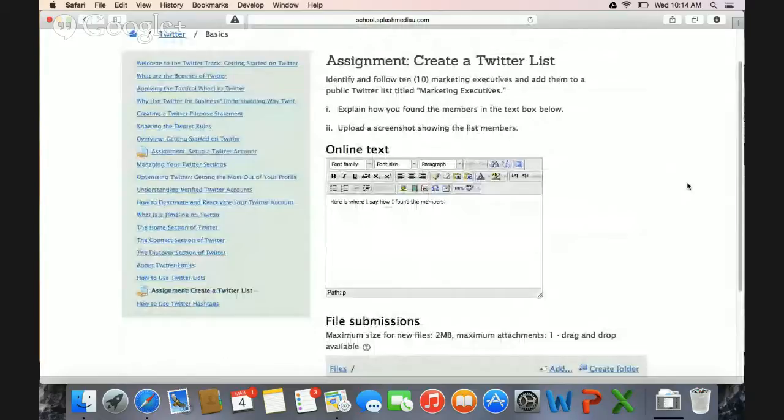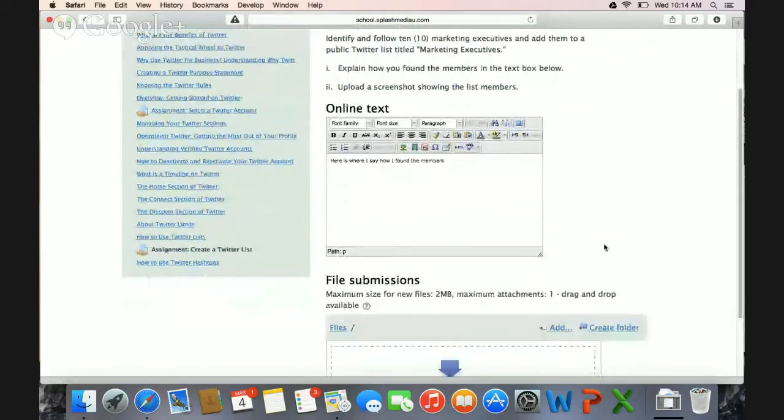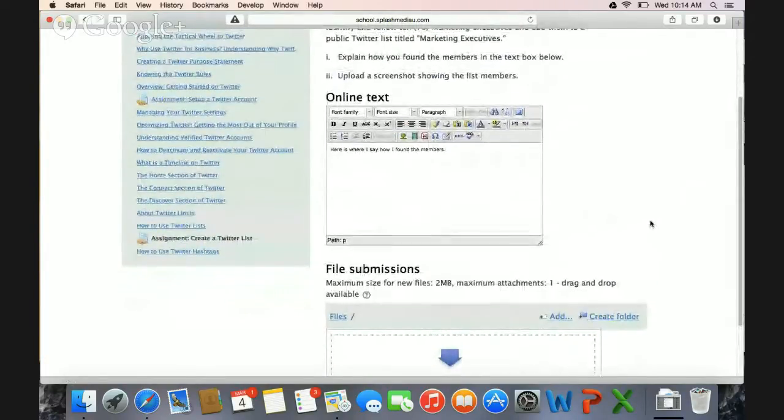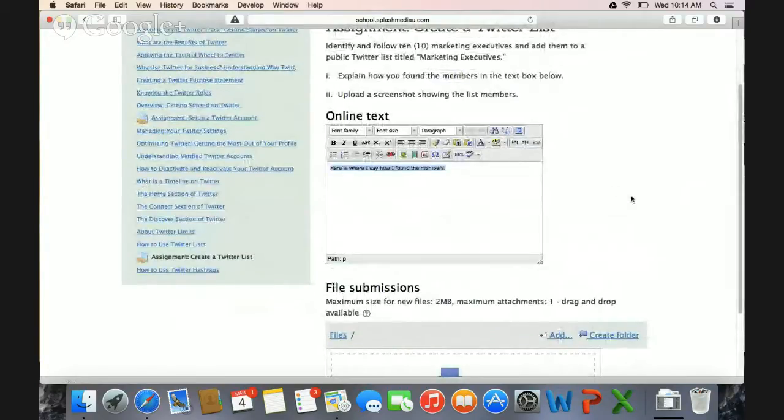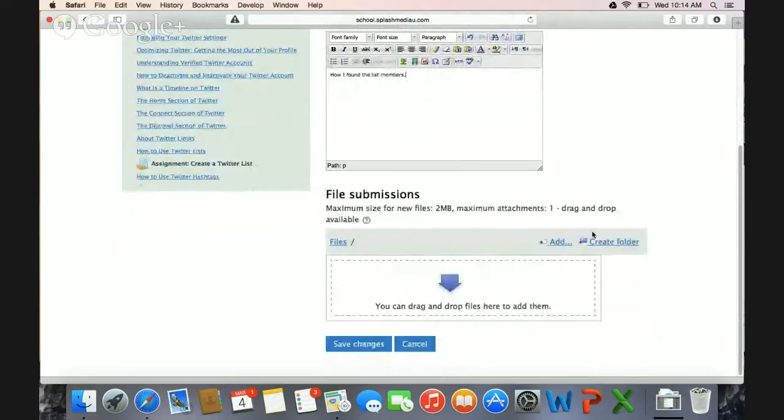And you'll see here's where you do those 2 parts. Again, some assignments have 1 part, some assignments have just the text entry field, some assignments have just the screenshot. This one has both. So here in this text field is where I'm going to put the answer to part 1, how I found the members. I'll type that in here, or you, of course, put your own answer. I'm just showing you how you can type in that box. And then for part 2, you can upload your screenshot here. Remember, if you don't know how to do a screenshot, that's explained in the support frequently asked questions.